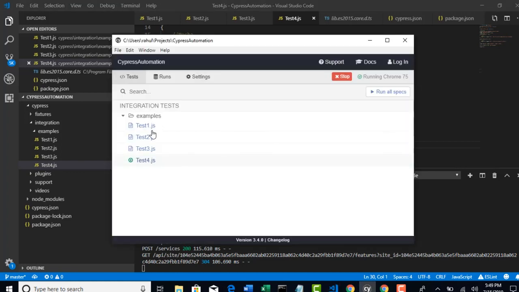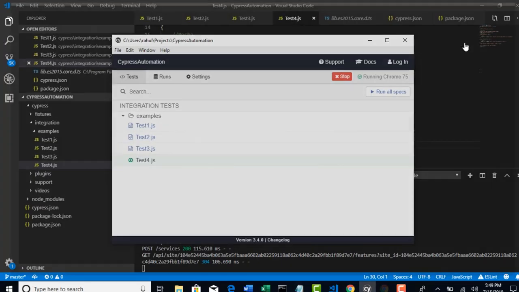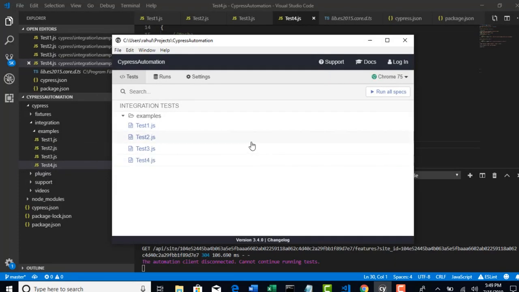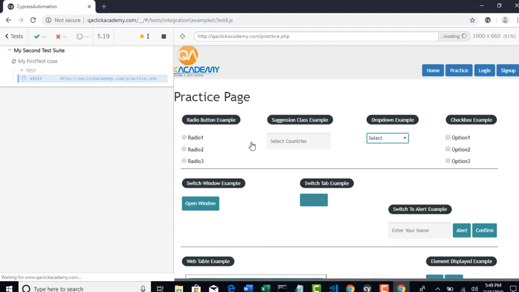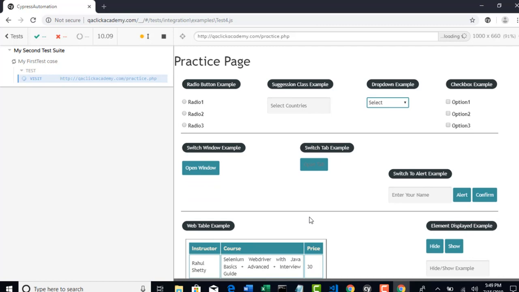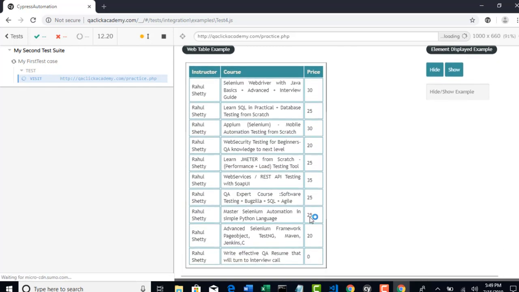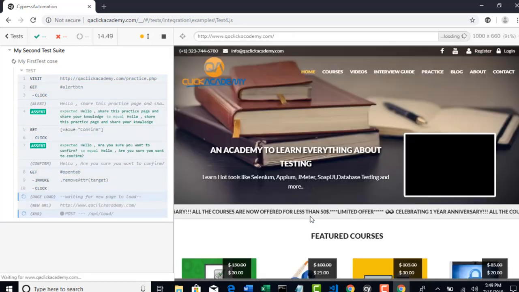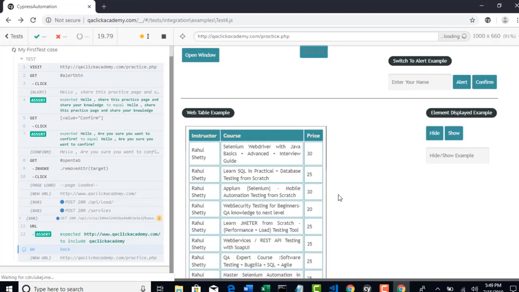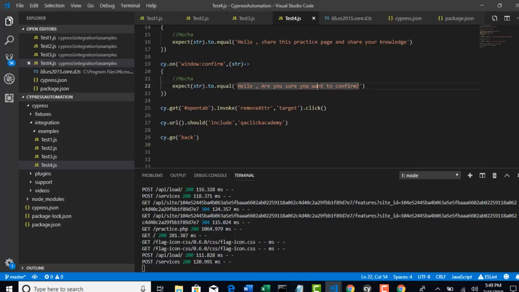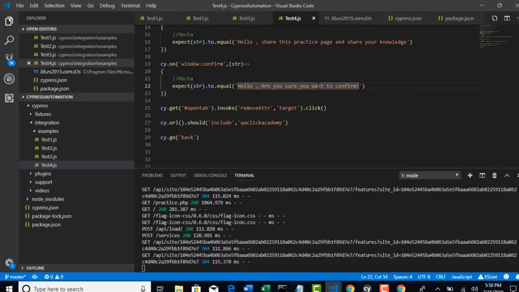Let me start test 4 again. That's all I have, guys, for this lecture, and we will meet one more new topic in the next lecture. Let's see the execution to make sure nothing is breaking. Perfect. It's on the child window and now it's coming back to the previous window. Nice. So see you in the new topic in our next lecture. Thank you.